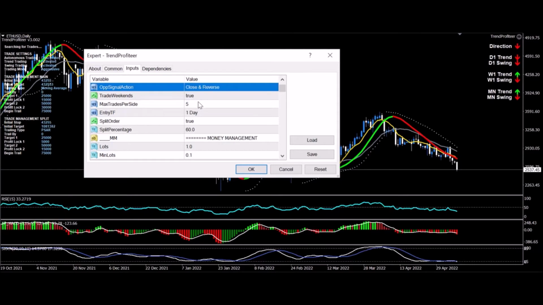Now, again, all of these trades are managed totally independently of each other. So you might want to have no more than 2 trades at any one time, or no more than 5 or 10 or whatever it happens to be. Here we've got the split.